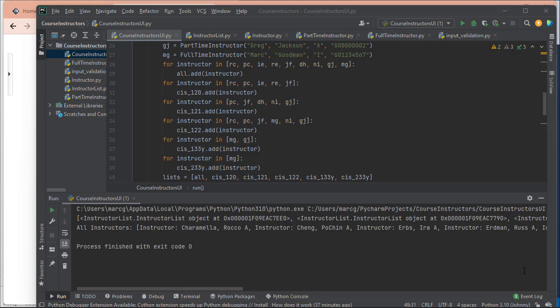Now let's actually print our instructor lists. And there's two ways we can do this. One way is we could add a method to the instructor list class that prints the name of the list and then prints each instructor in the instructor list. And that would work. The alternative way is to put a method in our course instructors UI class.